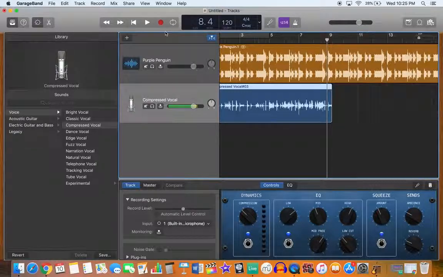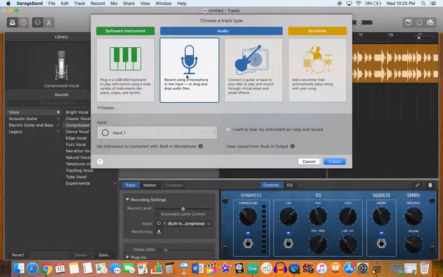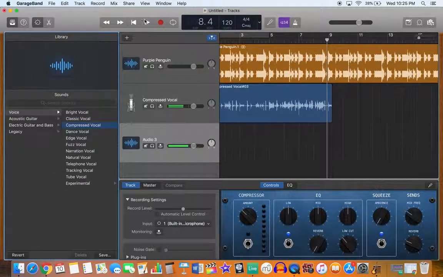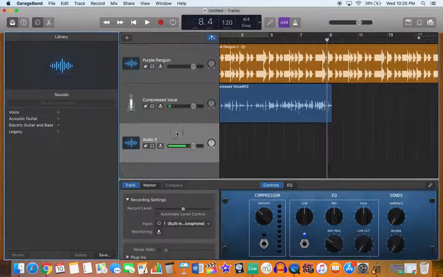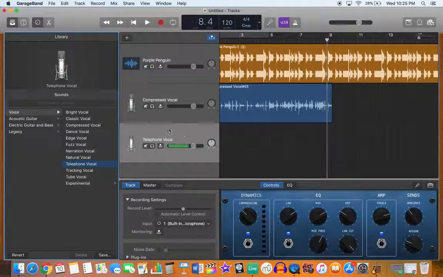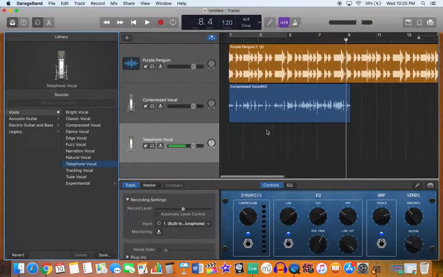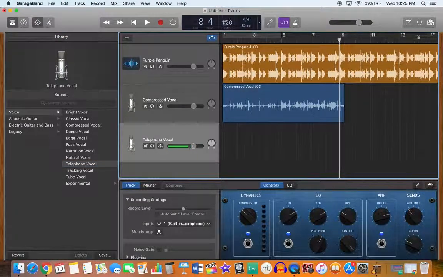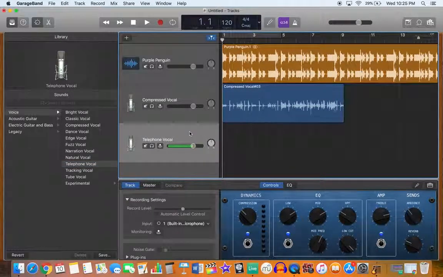So let me show you what you would do if you wanted to add a different vocal part to the same song. You're going to just add another track. Notice that I pressed this plus sign up here. You're going to change this to whatever kind of vocals you want. If you're doing two different vocal parts, sometimes it's nice to change it up. So I'm going to change this to the telephone vocal, and I'm going to do a little bit of ad-libs. I'm going to move this back to the beginning, make sure this is highlighted, and then I'm going to press record.